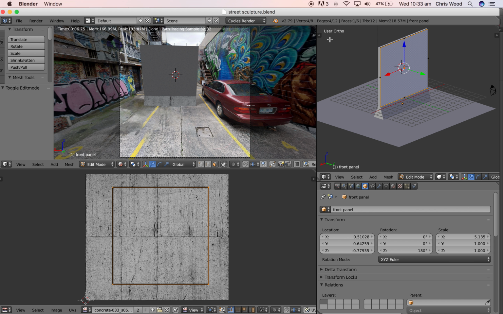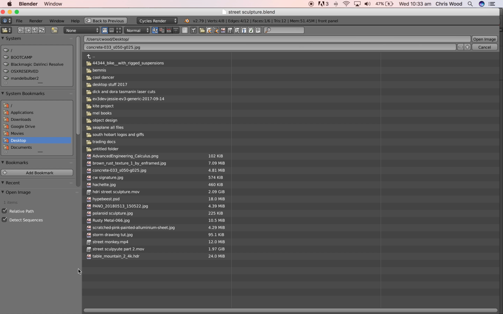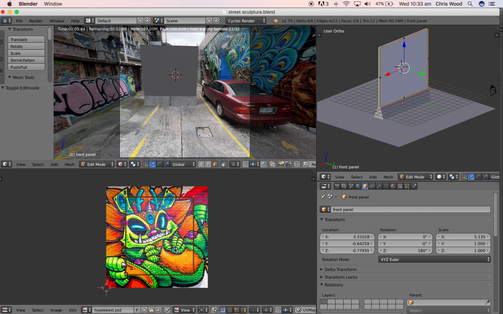So I'll flip it back to 3D view. You can see I'm in edit mode. I've got the front panel selected, and down here I've got the UV image editor open, so it should look like this when you open it anyway, but let's just go to image, open image. Now I've just got an image selected, and I've saved it as a Photoshop file. It's going to deal with it fine. Okay, so I've got that set up in my file here.